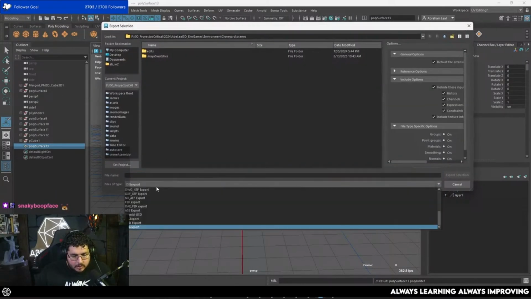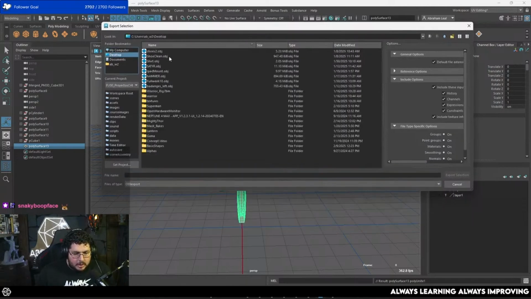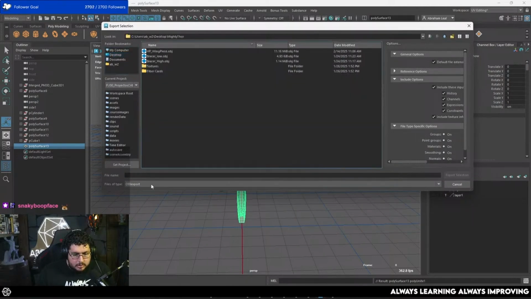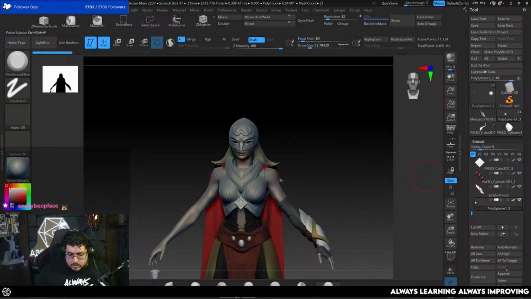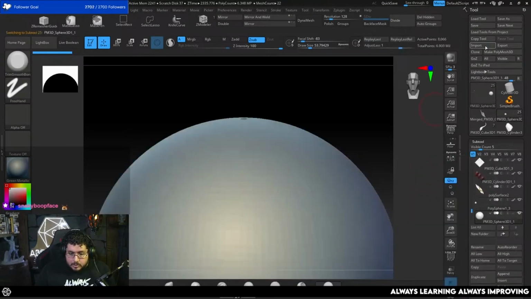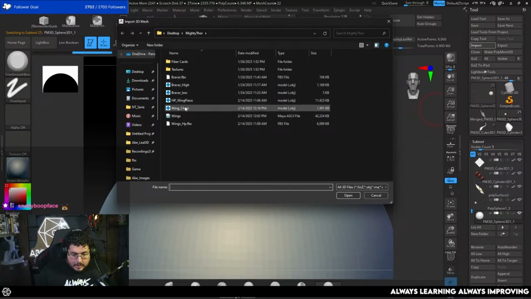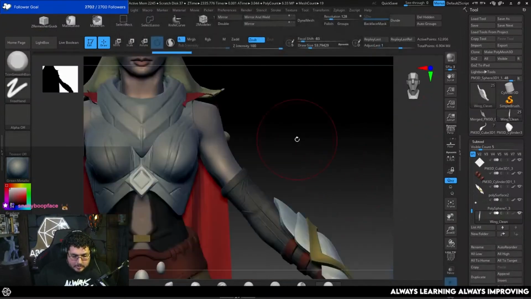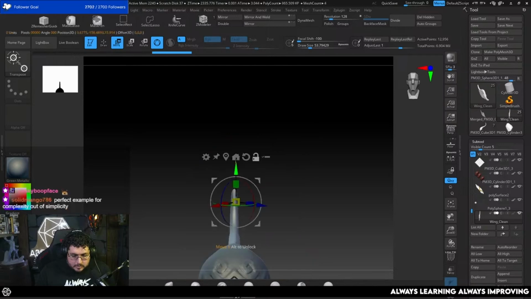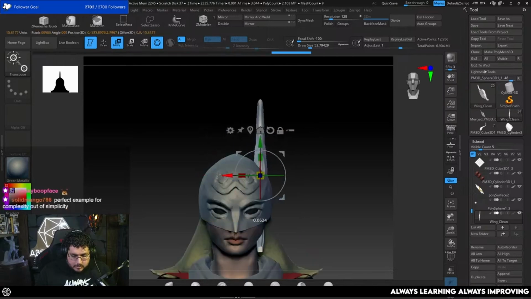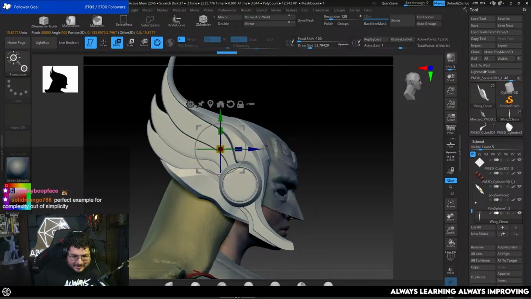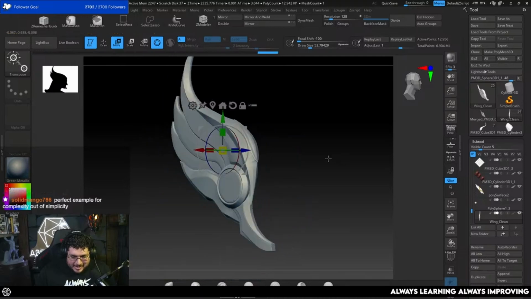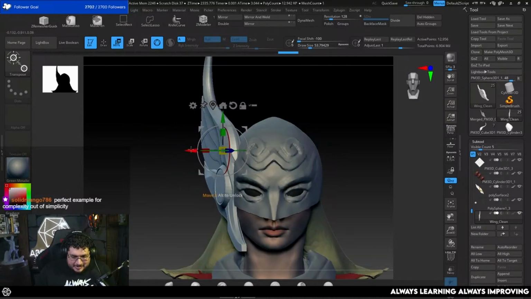So let's export. Yeah, that's fine for now. Let's call this wing clean. Append sphere, import wing clean. Nice, freaking nice. Look at that, guys. That looks cool.